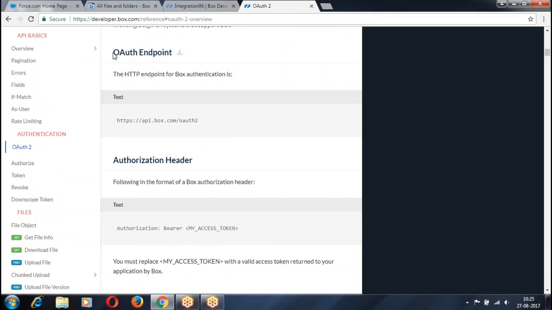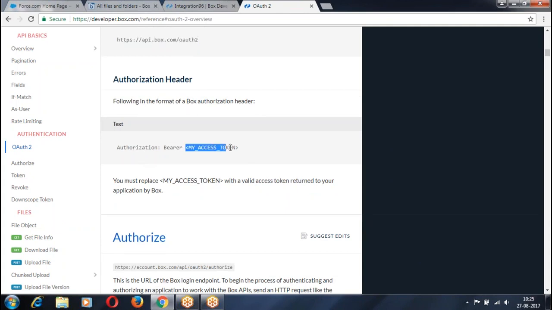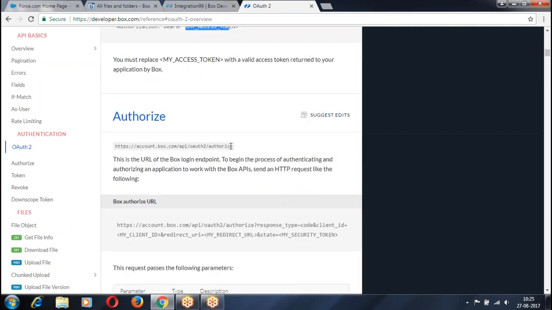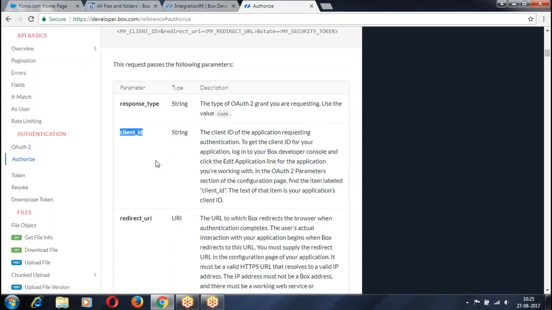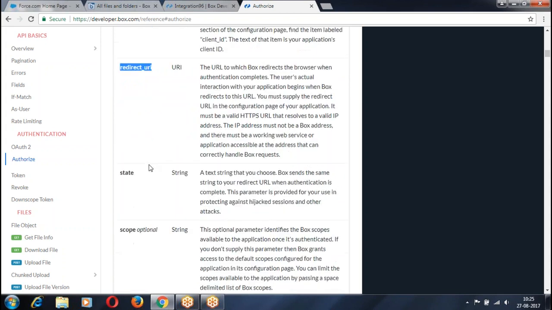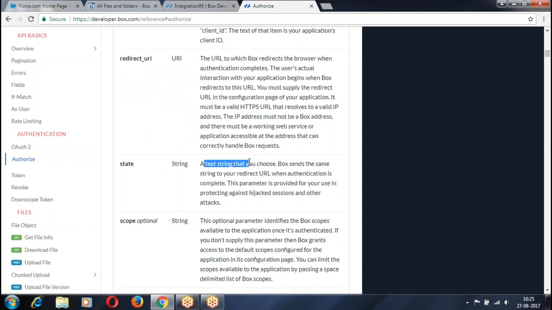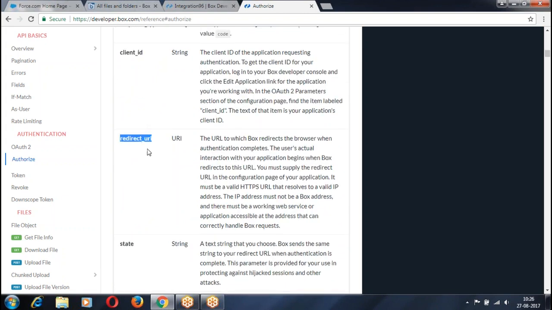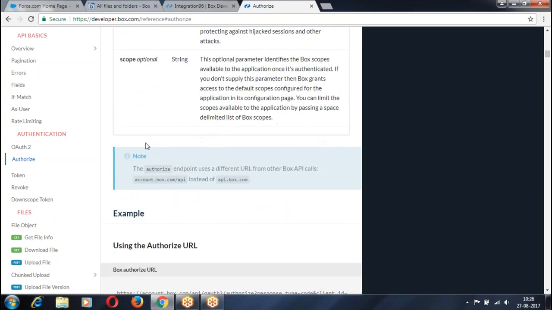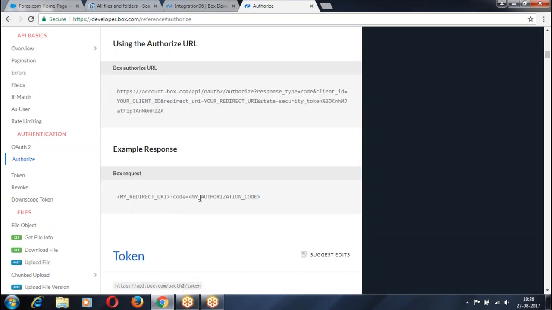So first they told the OAuth endpoint, authorize. This is to send a request. If you want to authorize, what are you getting here? Authorize. This is the endpoint URL. What are the parameters they are asking you to pass? Response type equal to code. Client ID they are asking you to pass. Redirect URI. State. What is the state? A text string that you choose. Any text string you can give. So the parameters are response type, client ID, redirect URI, state. If we give this, they are going to send a response. Response is coming with what?